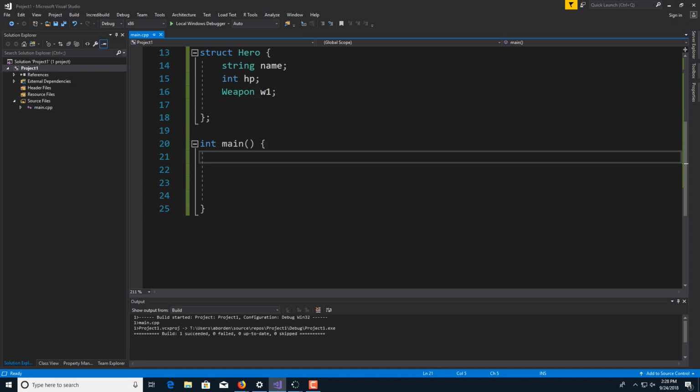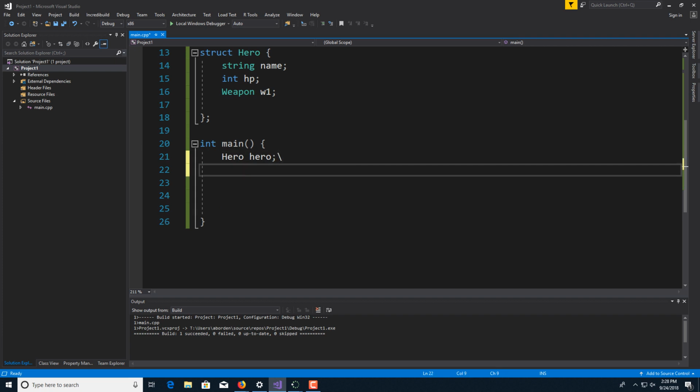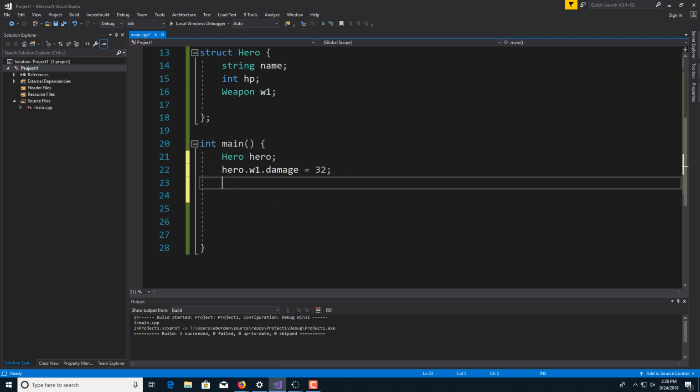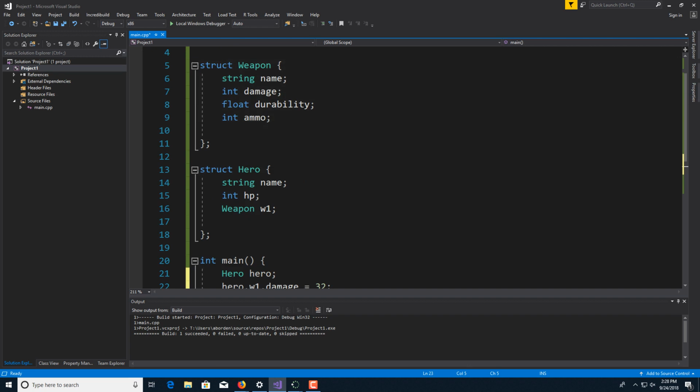Okay, so I want to create a hero. I can do that. Now, what if I want to set the damage on his weapon? How would I do that? Hero dot w1 damage. There we go. So you can chain these structures together. You can nest them as deep as you want.